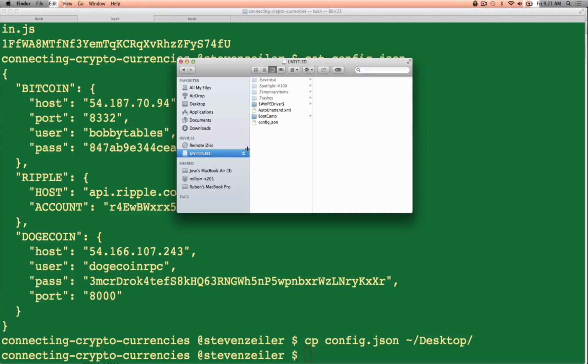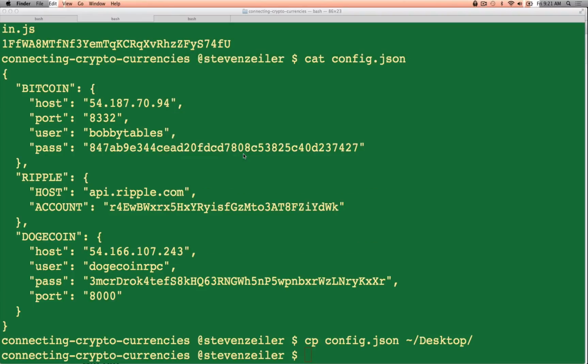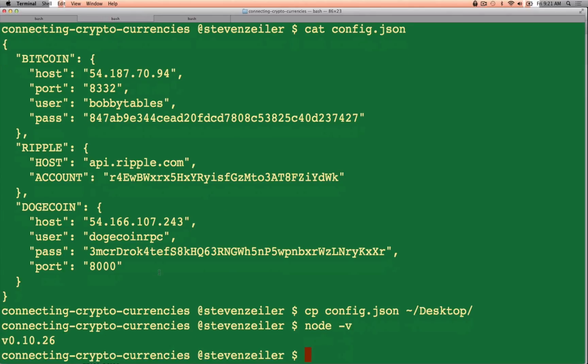I wonder if my node is outdated. I'm getting a Node version compatibility error. It wants 0.10.15 and I have 0.10.26. So I guess I'll just brew upgrade.